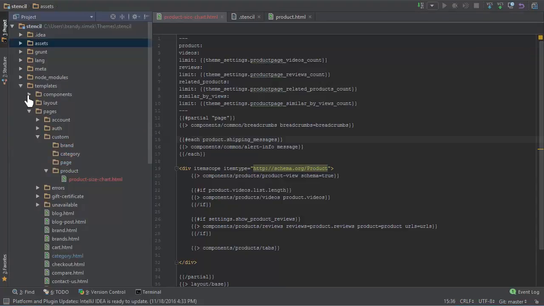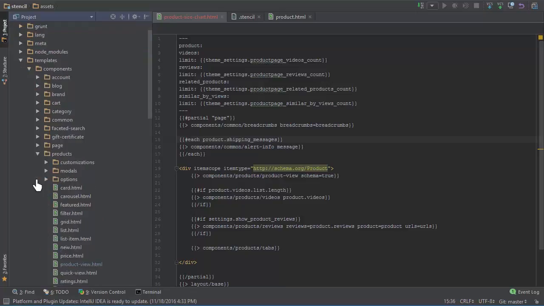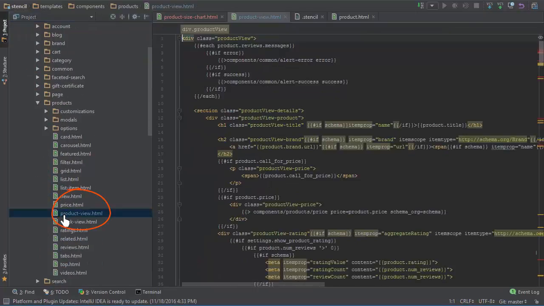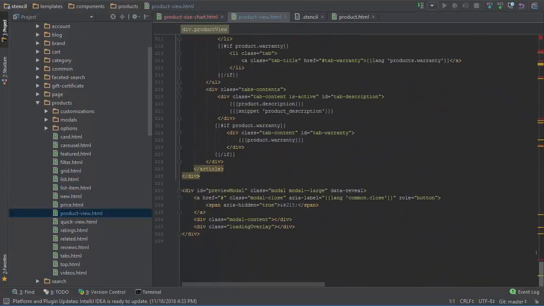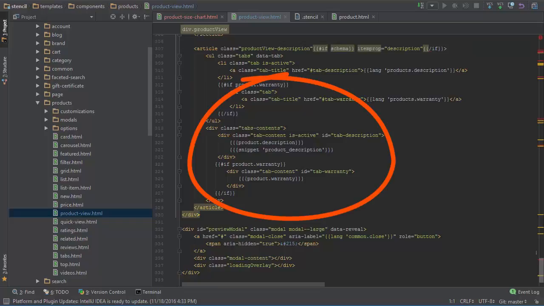Now, the area with the Product Description tab can be found in Templates, Components, Products. This file here, product-view.html. At the bottom of this file, we can see here where the tab is created for the product description and the warranty if the product has that information filled out. Below that is where components and snippets are pulled in to display information for those tabs.